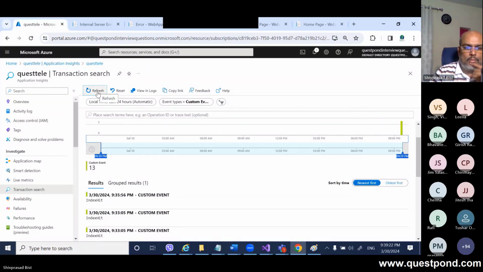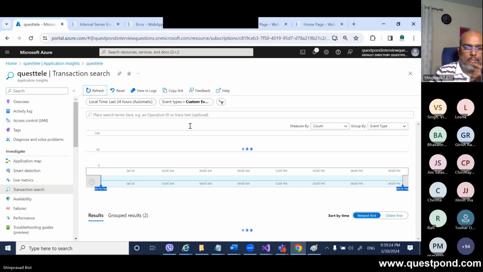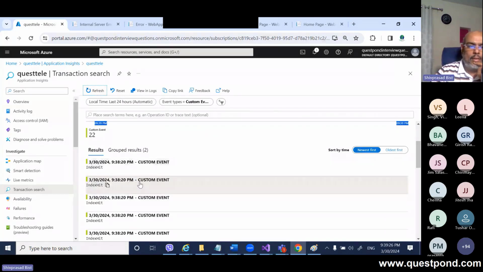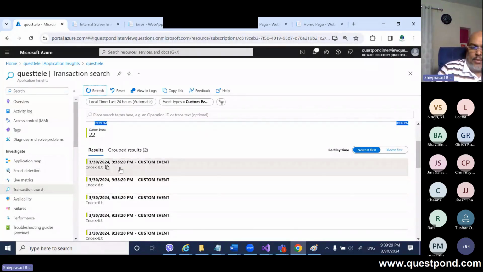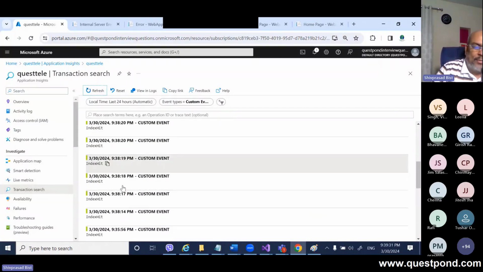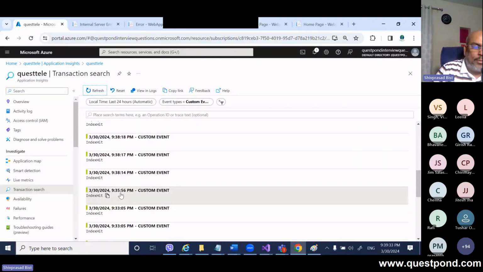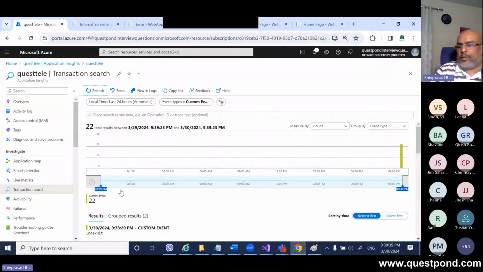Yeah, there you can see, guys. Now you can see there is a 9:38 event. It takes some time to come actually, right? I was just seeing 35, and then you can see now there is 38.